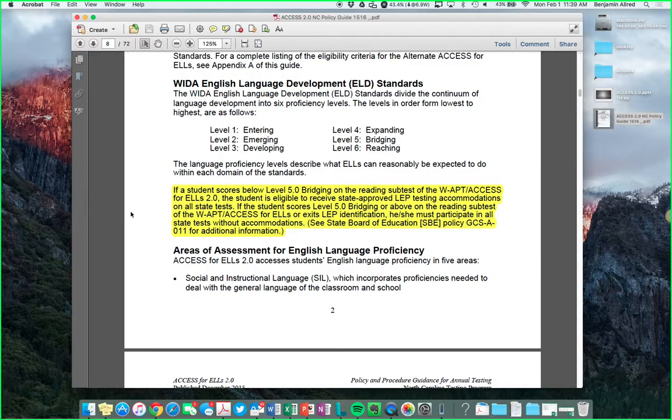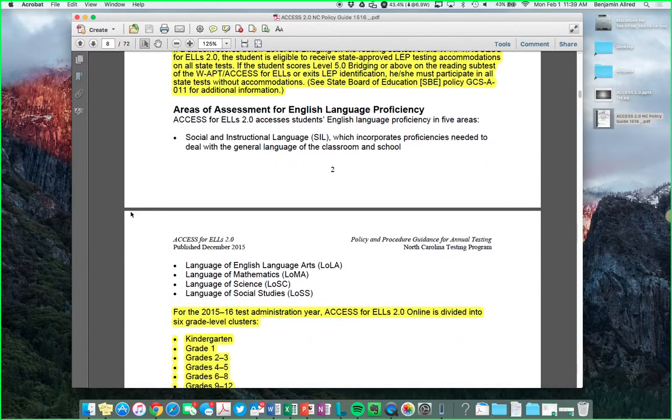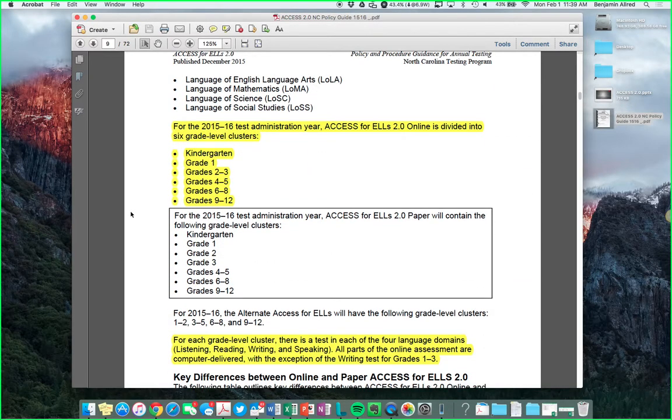The area of assessment for the English language proficiency: if you look on page 3 at the top, you see where I've highlighted the different divided clusters. We have kindergarten, which is all paper pencil this year. You have grade 1, grade 2, 3, grades 4, 5, grades 6 through 8, and then of course your high school grades 9 through 12.